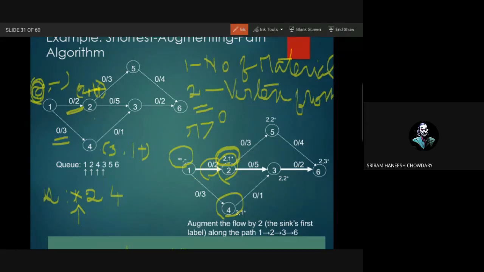Once the sink vertex got the label, which is the sink vertex? Vertex number 6 is the sink vertex. Once the sink vertex got the label, we can stop the operation there itself. If that is the case, we found an augmenting path. That is the meaning.